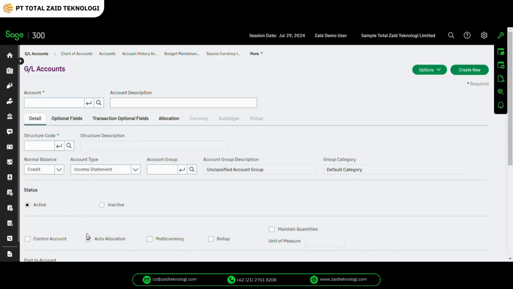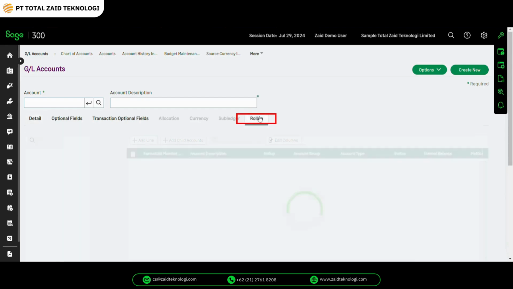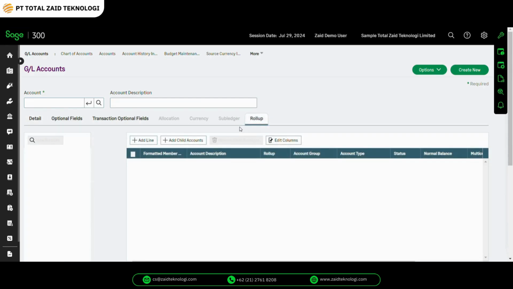A roll-up account combines account balances and quantities to provide a summary balance. This can be used for classification, budgeting, and reporting. If you choose Roll-up, the Roll-up tab will appear. You can then choose which GL accounts will be combined into this GL account.